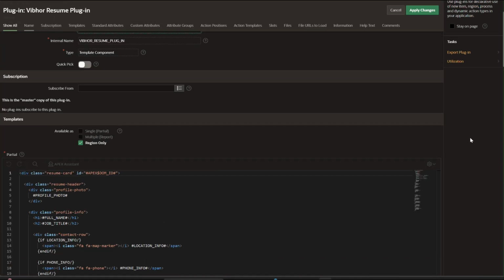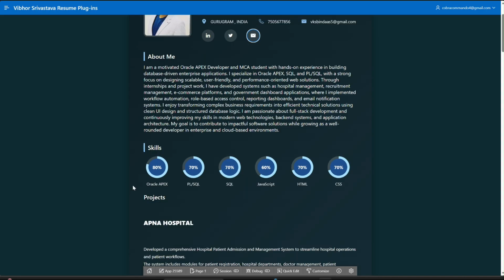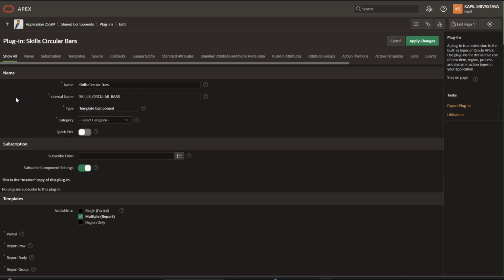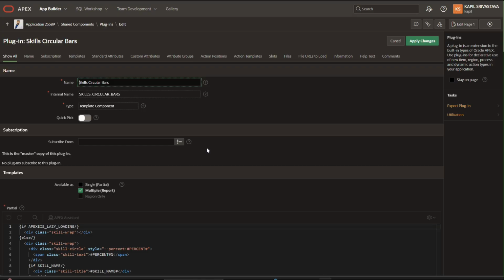Skill section using a custom plugin. So I have a skill section. This is my skill circular bars. For the skill section, I used my own plugin called skill circular bars. I wrote a SQL query that returns skill name and percentage, and those values are displayed as animated circular progress bars. Then I set the parent region, resume plugin, and slot, skills.